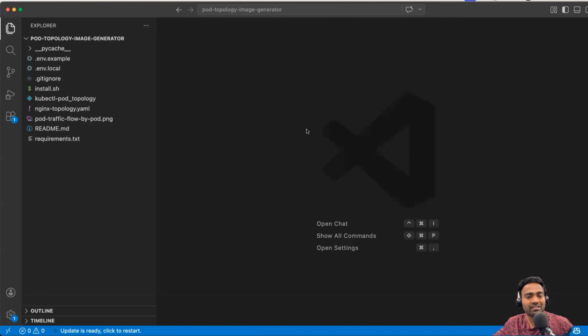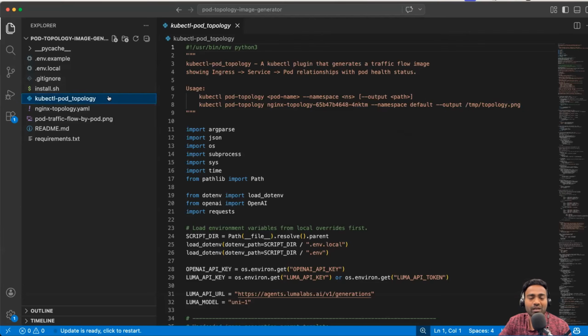In fact, this is very simple. Even if you are not good at Python scripting or Golang, you can actually write this in less than 30 minutes. I mean, you already have a reference. You can take this reference and write it, or you can reuse the same thing. So you can just go to this one, kubectl pod topology.